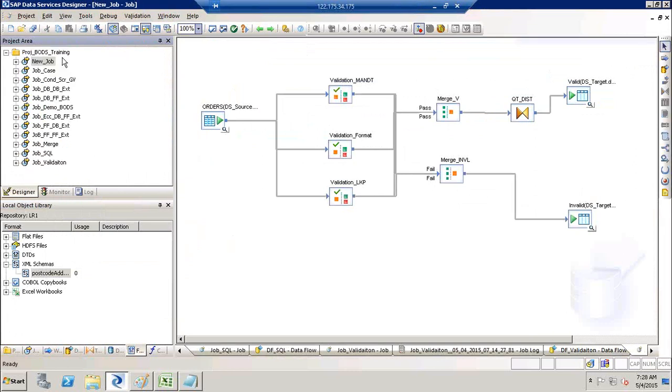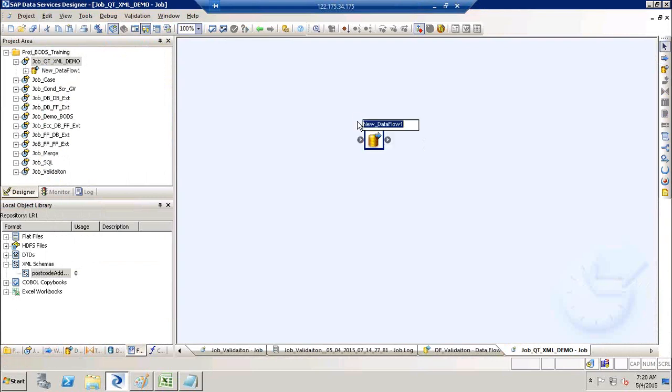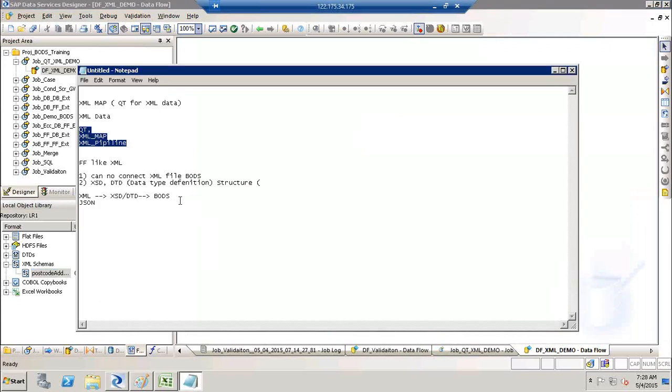Job_qt_XML_demo, data flow df_XML_demo. Now, this is rule number 1: you connect through an XSD or DTD. Rule number 2 is when you drag an XML file to a job, right? So here is the job.